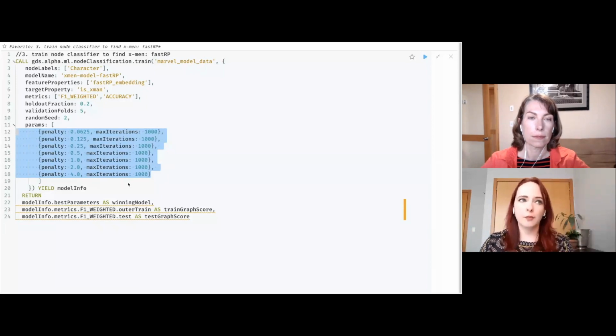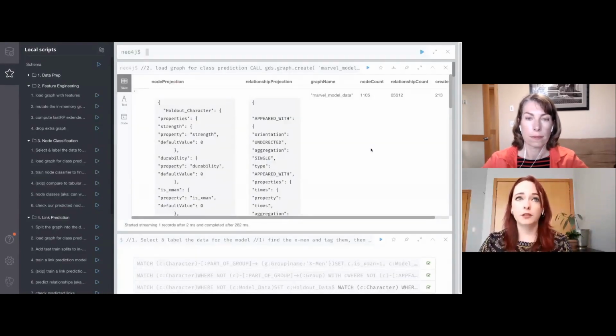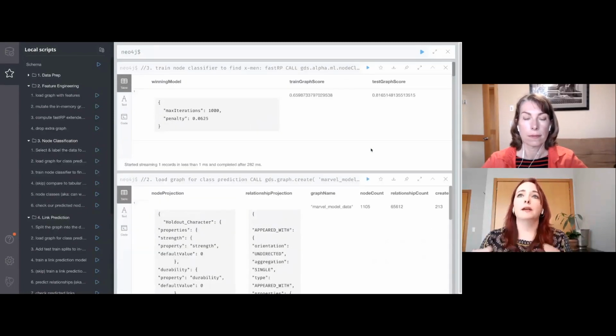When it's done training a model, it's going to yield the model info. And to make it easier to read, I'm just going to be returning the winning model, the train graph score, and the test graph score. So let me make this small again and then click run. What this is going to do is train a whole bunch of models and pick the best model.